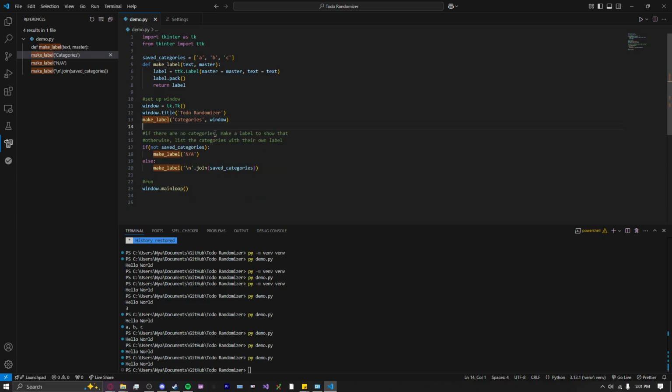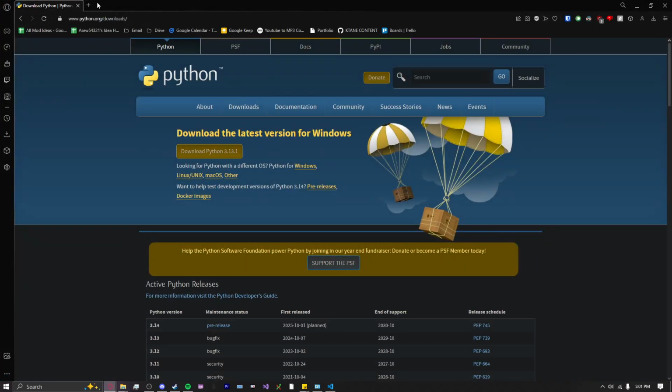If there are no categories, make sure the label does that. Otherwise, list the categories with their own label. So I need a frame. So I need a for loop. And I remember for each loops being rather iffy compared to Python, I mean C# and Java. But let's just do a for loop first, and then I'll figure out how to do a for each loop.